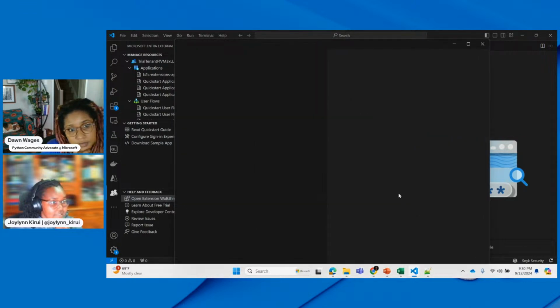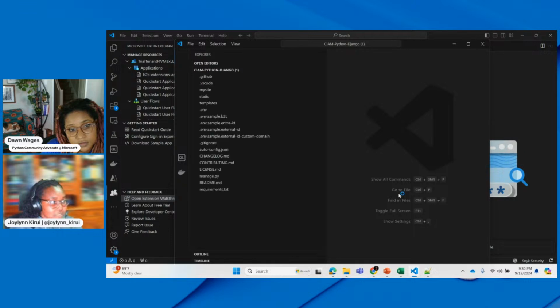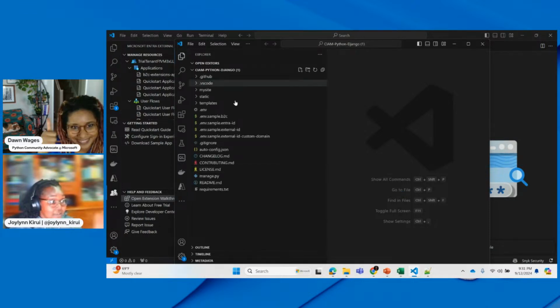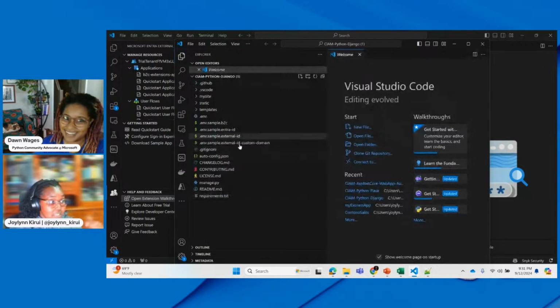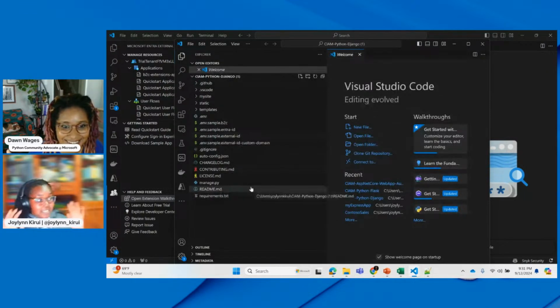Exactly. Yes. So once it's downloaded the code sample, remember we chose Python Django. So this is our sample. And guess what? It has the authentication already set up. Perfect. And remember, we spun up a trial tenant, so it's already included.